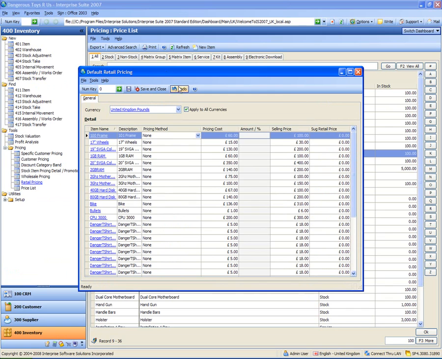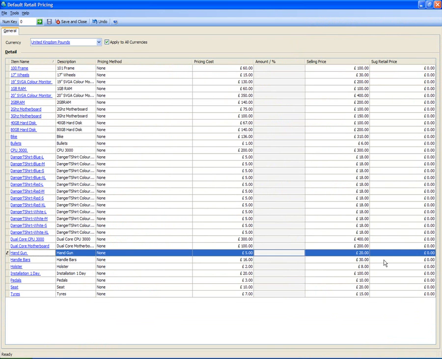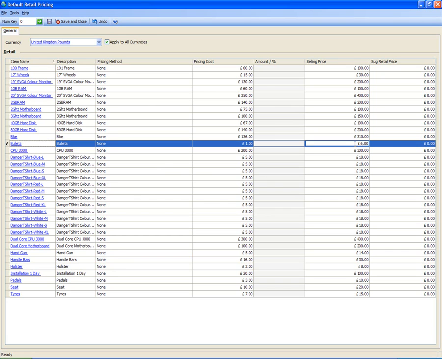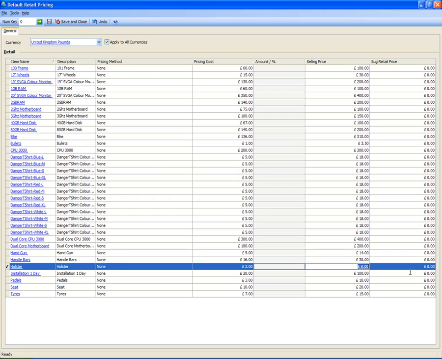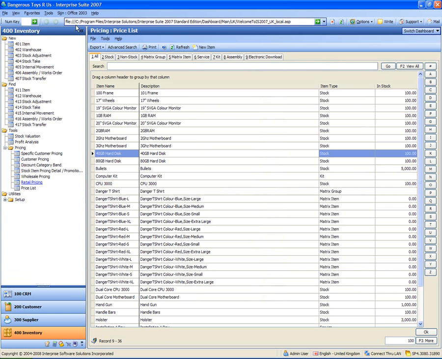So if we go into retail pricing, and again for a handgun, we're going to change the selling price in there from 20 to 14. For our bullets, we're going to change it to £3.50, and for our holsters, we're going to change it to £10. Okay, I'll save and close on that.